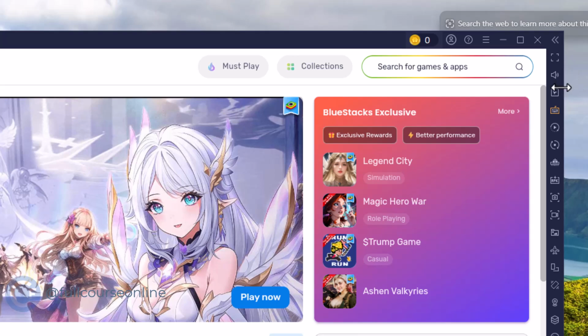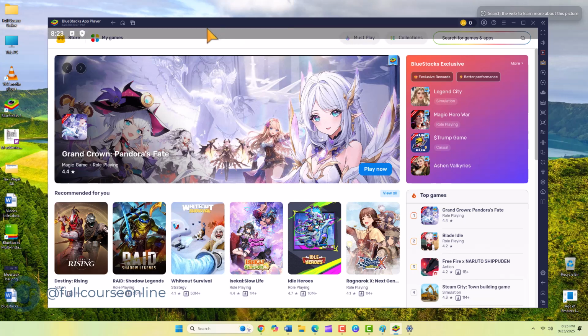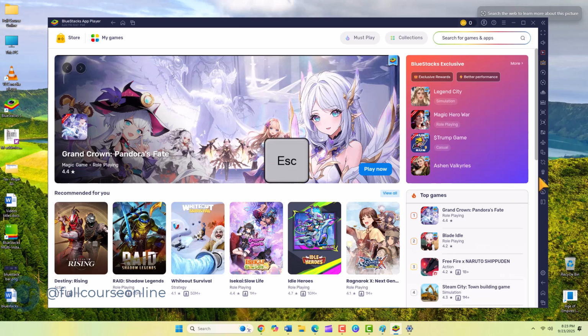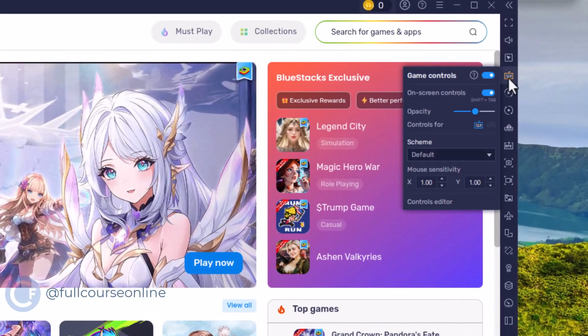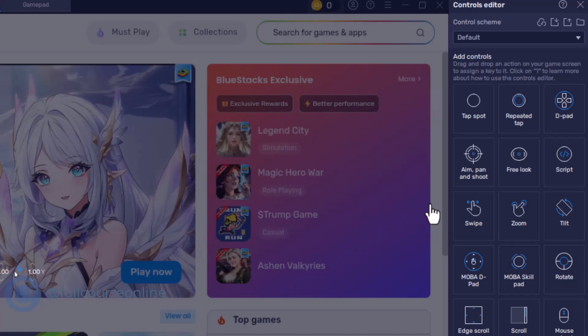Next comes Lock Mouse Cursor. This locks the cursor inside the BlueStacks window so it cannot move outside. If you want to release it, simply press the Escape key. The Game Controls button is where you can view and edit key mappings. This is especially useful for games designed for touch screens. With key mapping, you can assign keyboard keys or your mouse to perform touch actions. This makes gameplay smoother and easier on your computer.